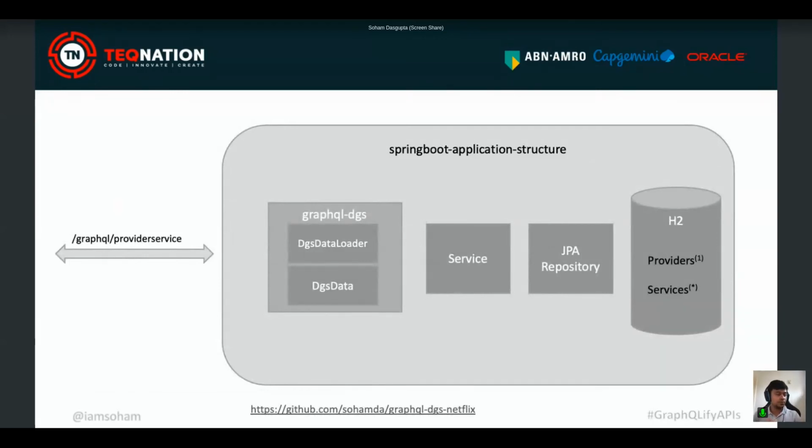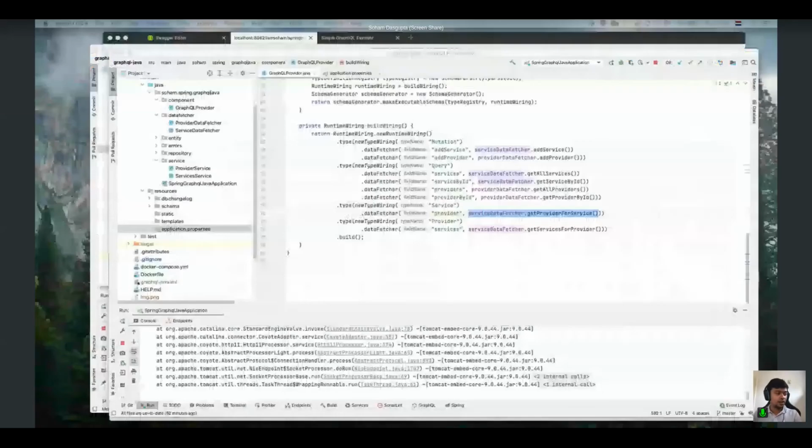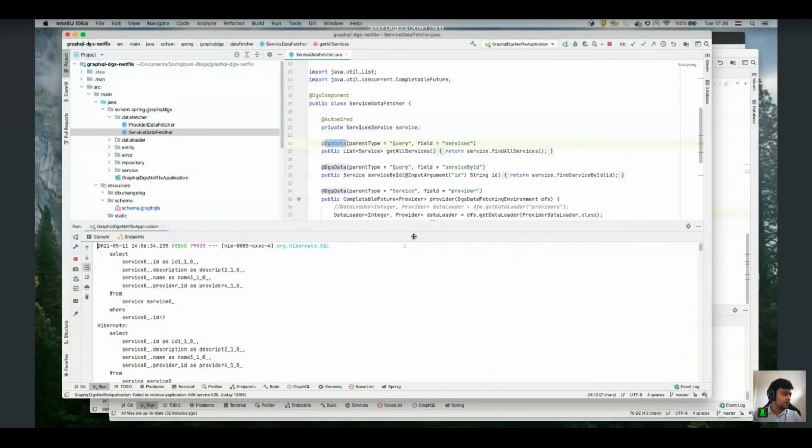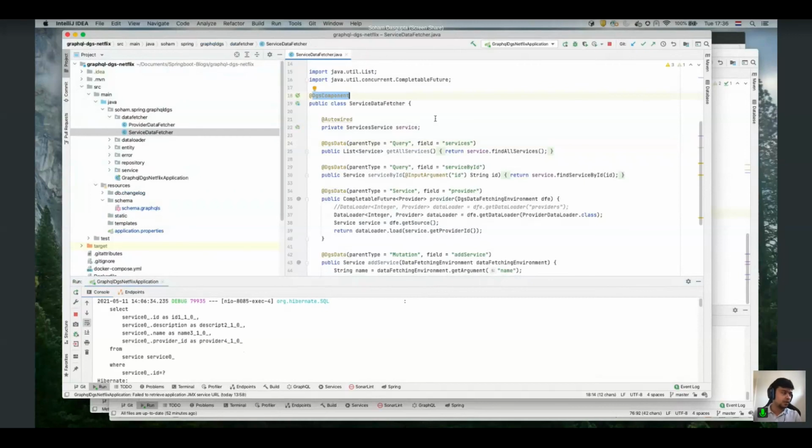So you define DGS data and DGS data loader, and that's it. And the rest is basically mapped. And how does it look? It looks like this basically. If I need to define a component, which is a DGS component, and then I define this is a query, and for the services, please invoke this method. So it is very annotation-driven, injection-based implementation. Takes out a lot of boilerplate code, to be honest, and quite easy to use for a startup.